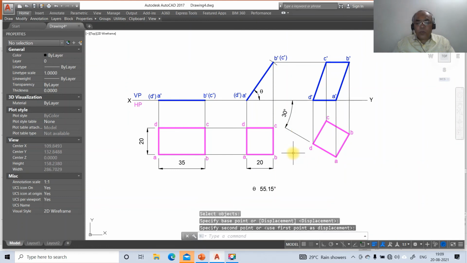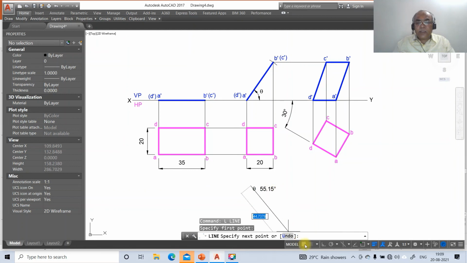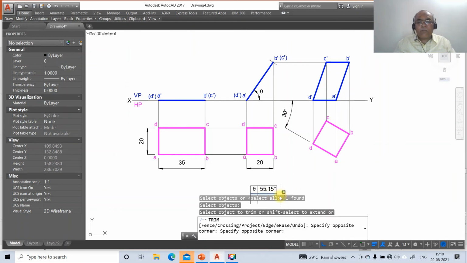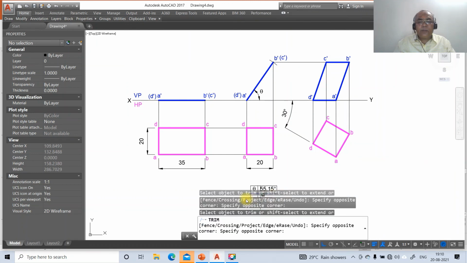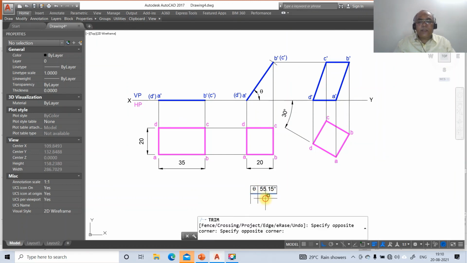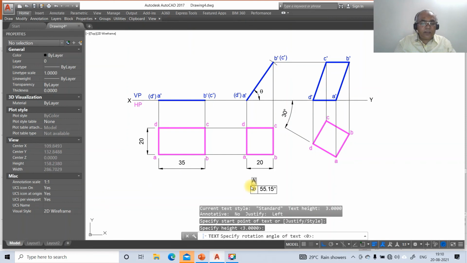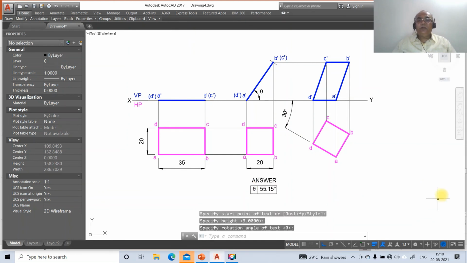Once you do that, then go to line, select this, and you switch on the ortho mode. So you drag this, then go to line, take endpoint and draw this, then go to line, take nearest point on this and go to offset, take the distance as 6 and offset this, and then theta, then trim and trim these two, select this and these two as the cutting edges, and then go to D text. Here you type answer. So this is how you will be able to complete this drawing by using AutoCAD. Thank you.